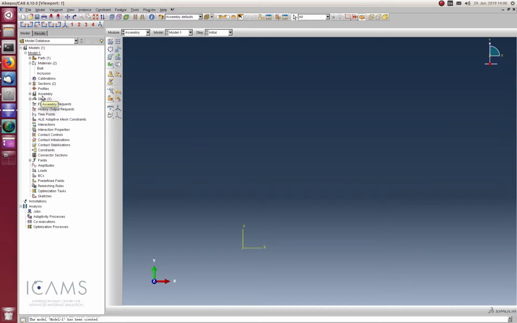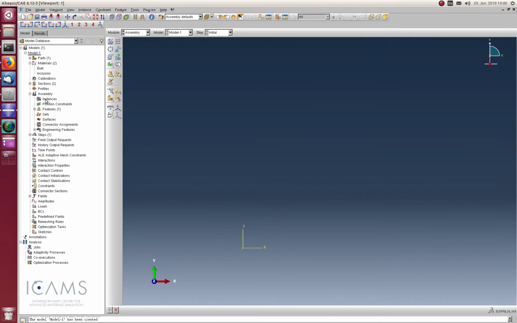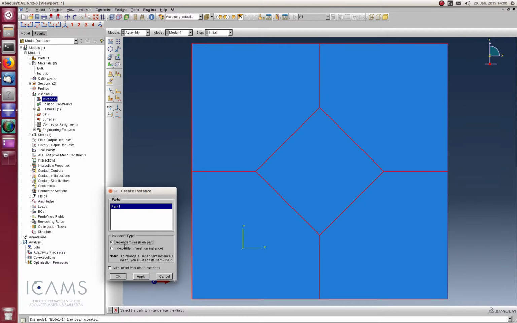The next step is the definition of the assembly. Click on Instances and select the Dependent (Mesh on Part) option. In one of the next tutorials, I will explain the option of Independent (Mesh on Instance).